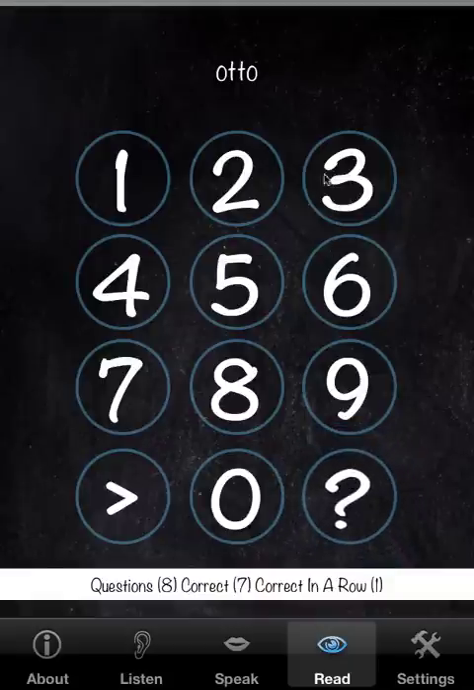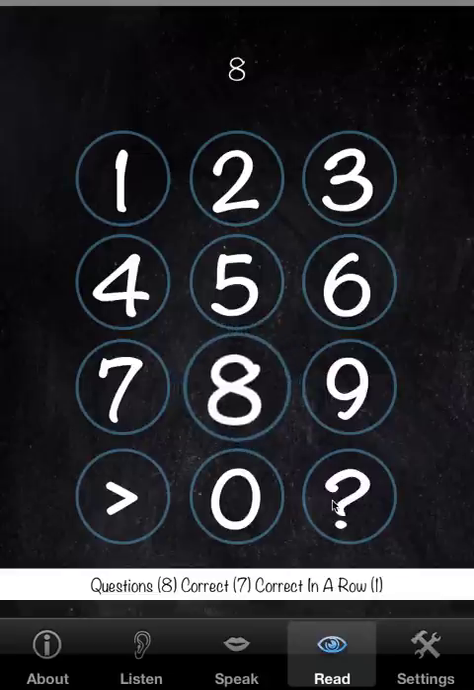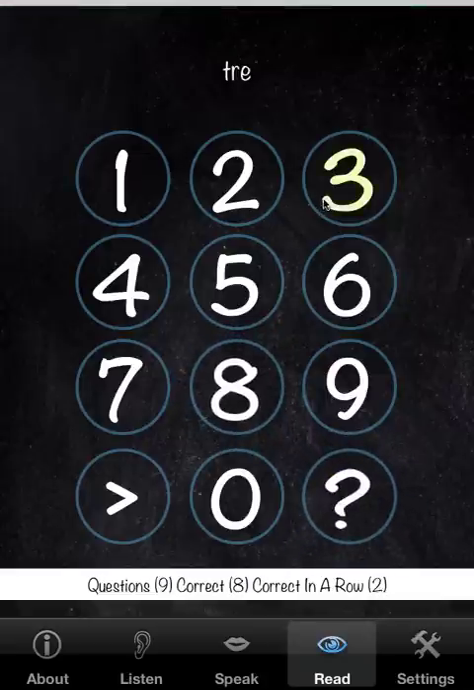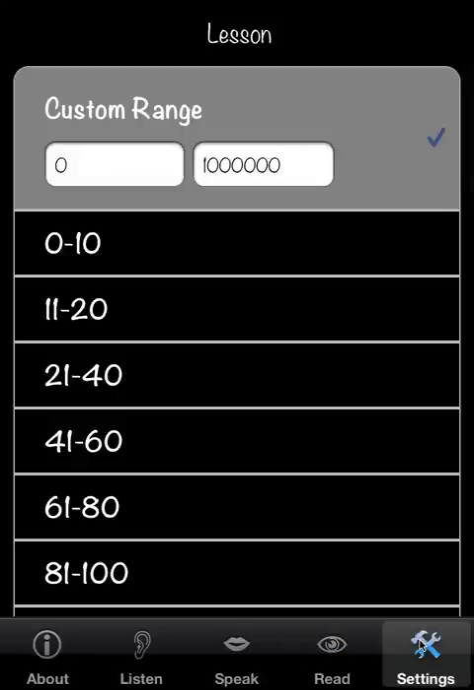I should point out, you see this gray bar coming in. That's also part of the listen mode. It's an indicator of how comfortable you are with that number. It becomes increasingly white.